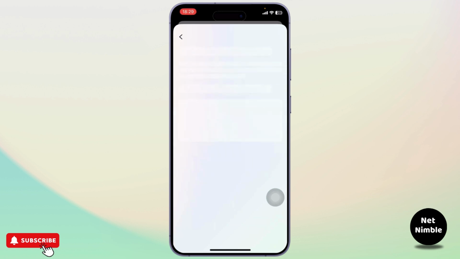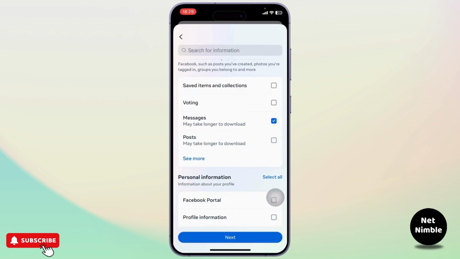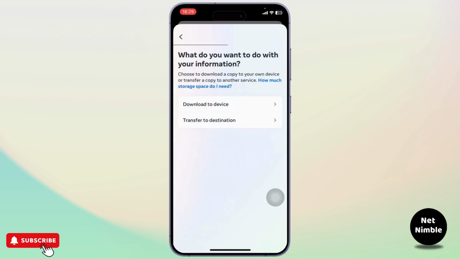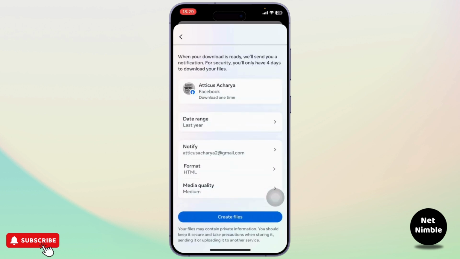Tap on specific type of information, and then here you'll need to select your messages. Tap on messages and then tap on next. Now here you can download it directly to your device or transfer it to a destination. Let's download it to our device.